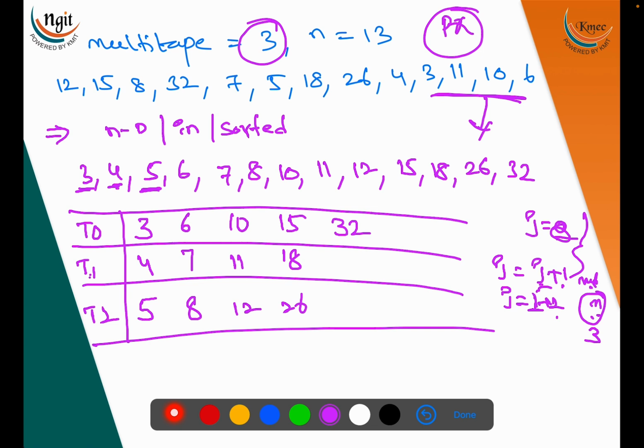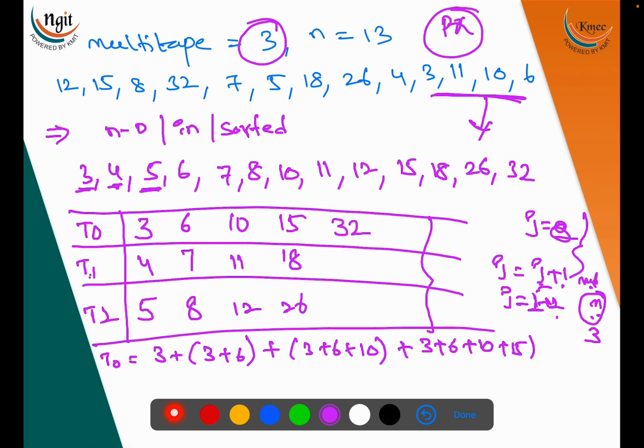Once you place these, you have to calculate the retrieval time. So now you have to calculate the retrieval time of T0, T1 and T2. What is the retrieval time of T0? T0 is equal to 3 plus 6 plus 3 plus 6 plus 10 and 3 plus 6 plus 10 plus 15. So from the examination point of view, you have to place the number here.